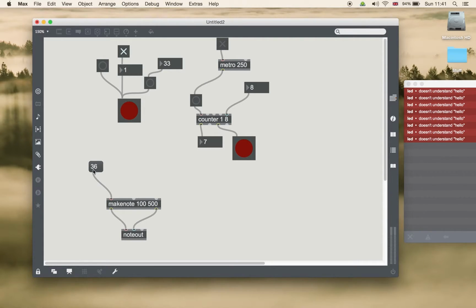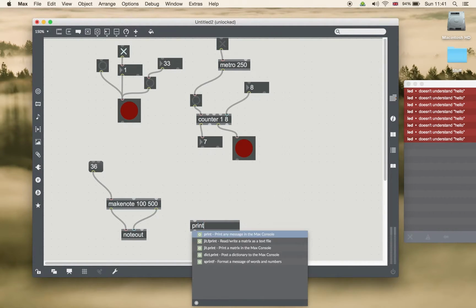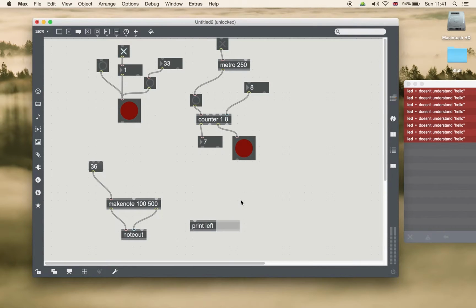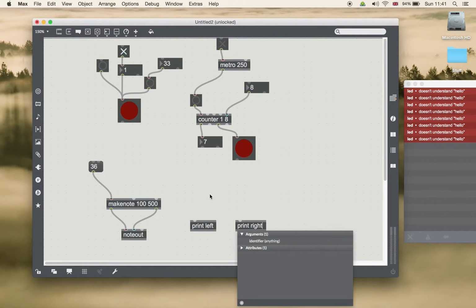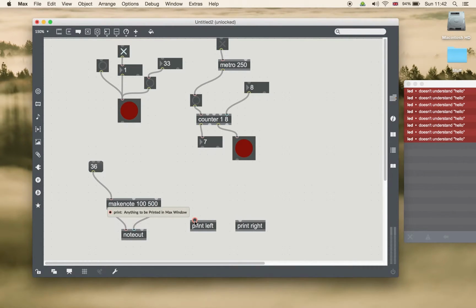Okay, so how do I get a note out of all that? Well, what I'm going to do is I'm going to use two print objects, Alt-drag, print left and print right. What does a print object do? If it receives anything on its inlet, anything to be printed in the Max window, which is over there. So I can actually send the number that comes out of there and the number that comes out of there over to these print boxes. Note, they're still going to the NoteOut. It's just that they're going over to the print boxes as well.